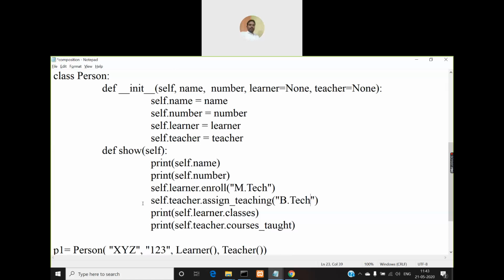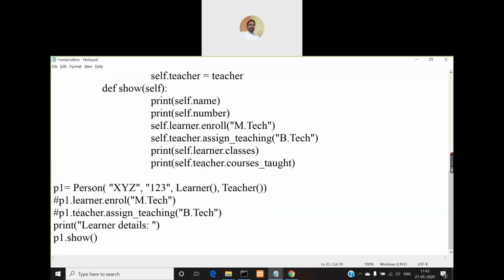Instead of calling the enroll method and assign teaching method by using the person object p1 and then the teacher object and learner object like this, in this case you are using the person object dot the teacher learner object, learner dot enroll, right? So instead of doing that, this way also you can do. You can make a call to the show method here, right? So anyhow you are calling the show method, p1 dot show, here.